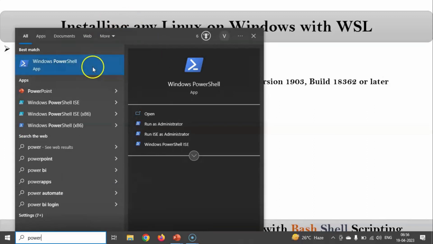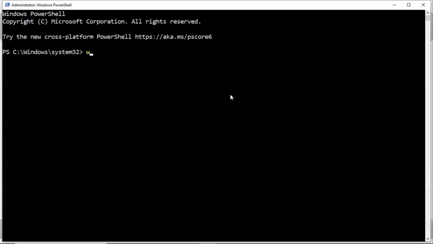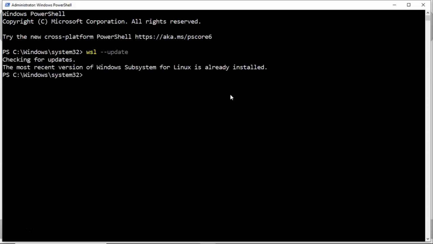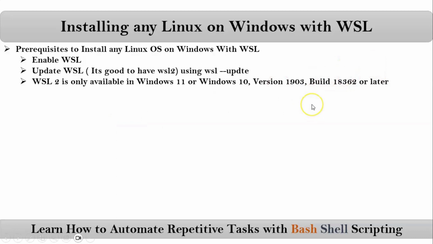Open it as administrator. Now just update your WSL by running the command wsl --update. The most recent version of Windows Subsystem for Linux is already installed in my case. So simply run wsl -v just to verify your version details. Now see these Windows version details. These are satisfying this condition.